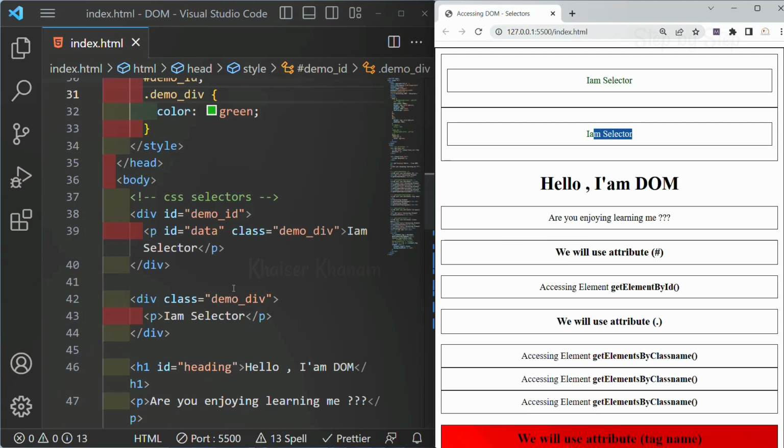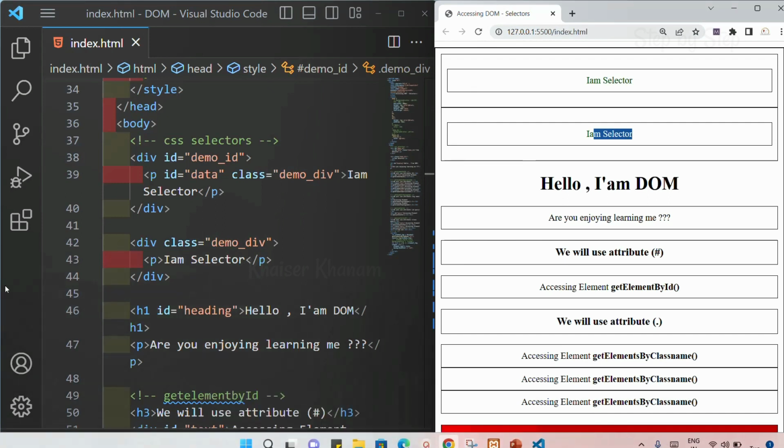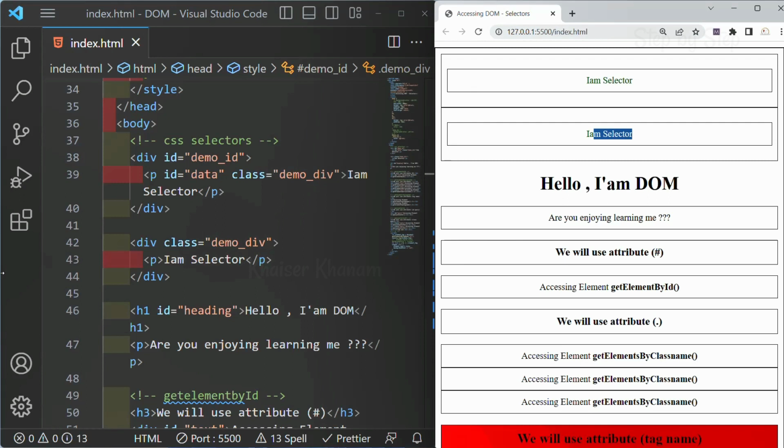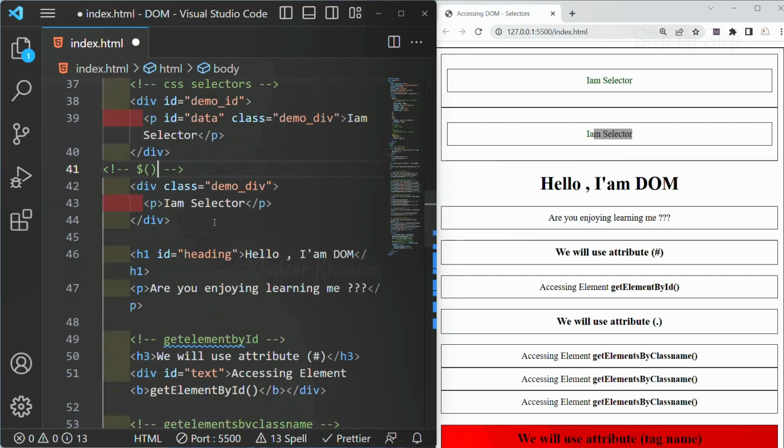So these are called CSS selectors. For ID we will use hash and for class we will use dot. If you are aware of jQuery, in that we will be using the $ sign so that the browser will understand the code is written in jQuery. So this is how we write. Let me show you, dollar, and inside this we will be passing the CSS selectors. Only to make the browser understand the code is written in jQuery, we will be writing the $ symbol.